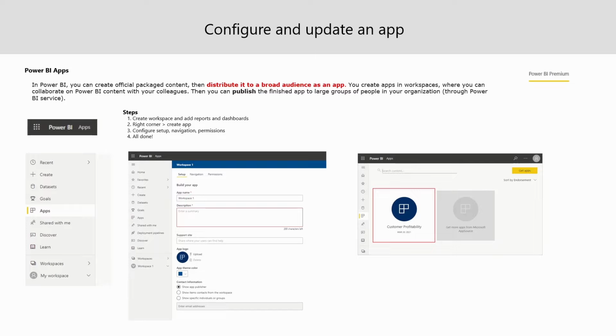The steps are as follows. You create a workspace and add reports and dashboards, and in the right corner you select create app, and you configure the setup, navigation, and permissions. So these are three different things that you have to configure, and then you're all set. All right, on to the next topic.